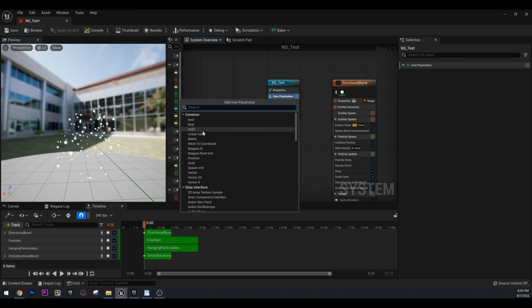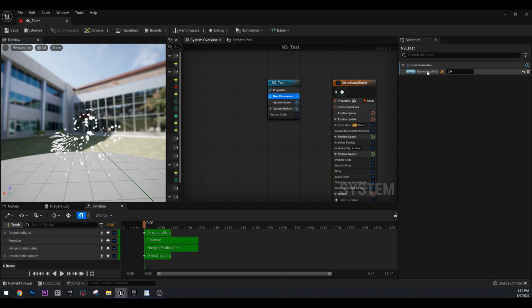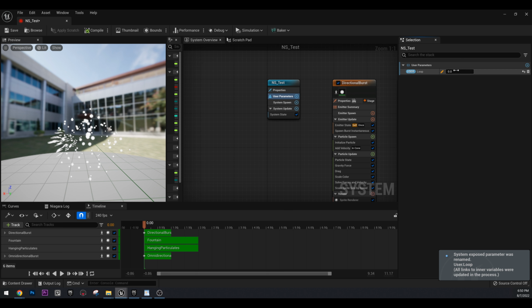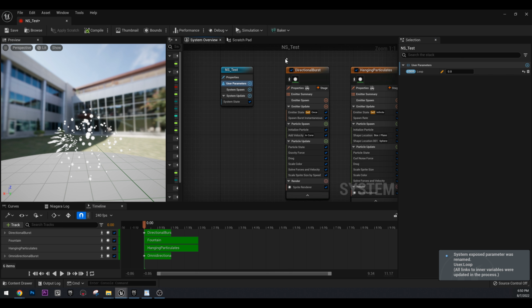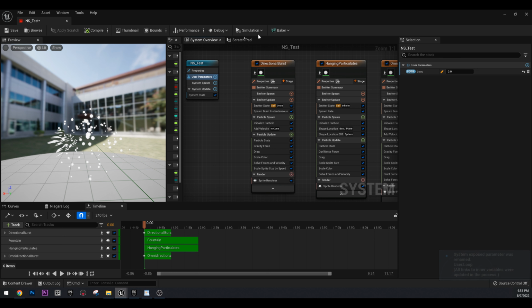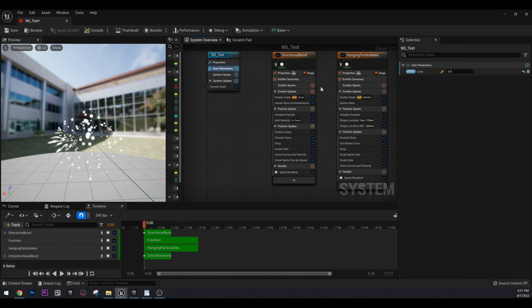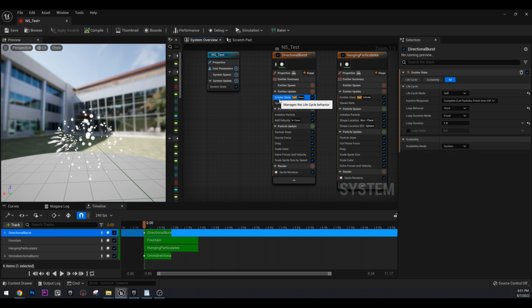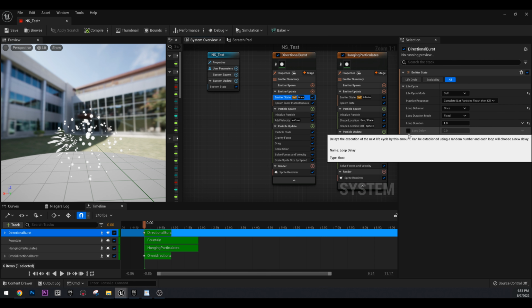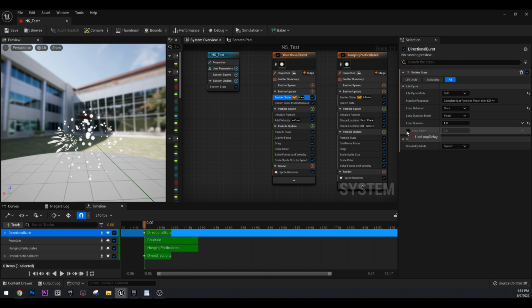Let's do a float one. And of course we can right click and rename it, and let's say loop. It's currently set to 0. Now how can we use this parameter inside our emitters? I will show you. For example, if we go to emitter state, you see you have a loop duration or loop delay. We can use loop delay here.